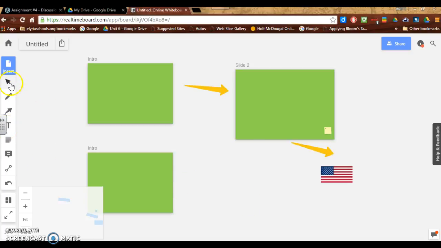So that's just a quick overview of the real-time board. There's a lot of other stuff, but I just want to get through some of the basics and how I think this could really change the way not only us teachers but also students create presentations.